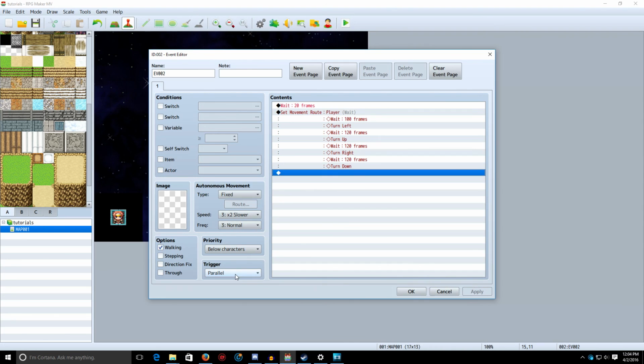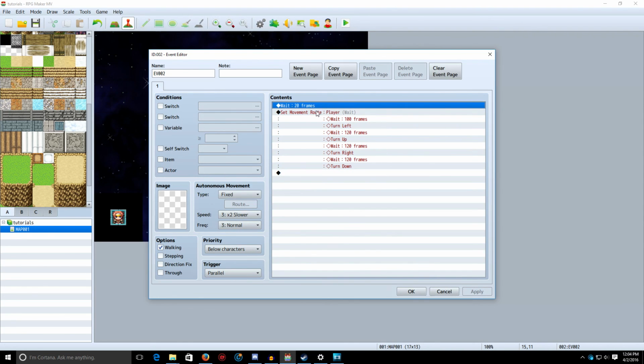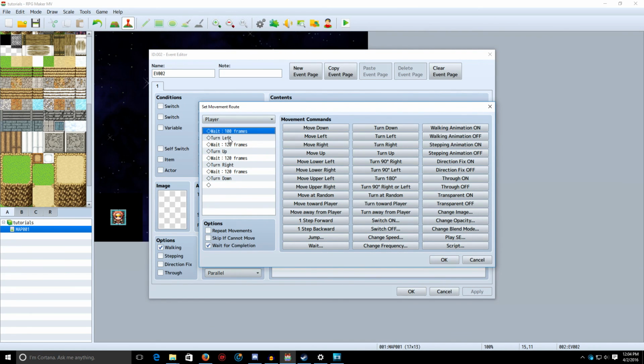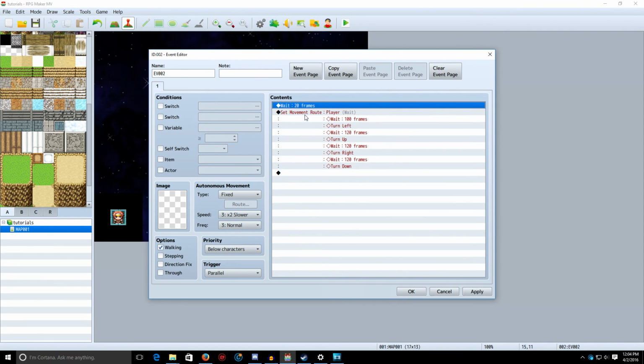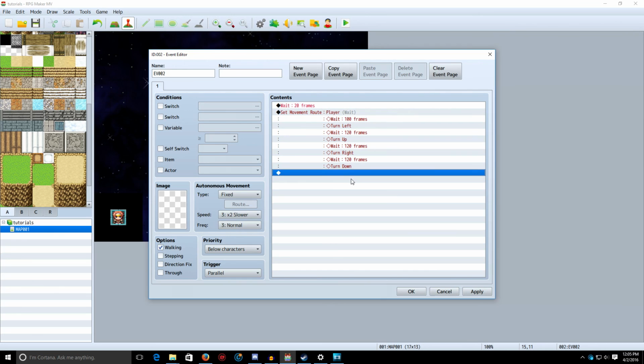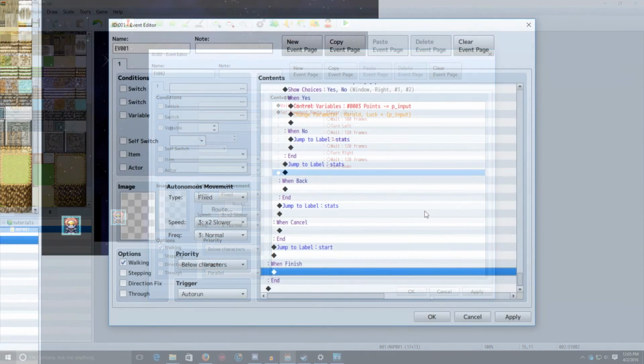But I also have a separate parallel process event here as well, which basically you wait for 20 frames, and then you wait for 100 frames in the set move route for the player, turn left, wait 120 frames, turn up, wait 120 frames, turn right, wait 120 frames, and turn down. It's very important to have the wait for 20 frames at the very top as well, and subtract 20 from your first wait, because otherwise the text events will not work. You have to have a small wait, otherwise it won't work properly. And that's it.